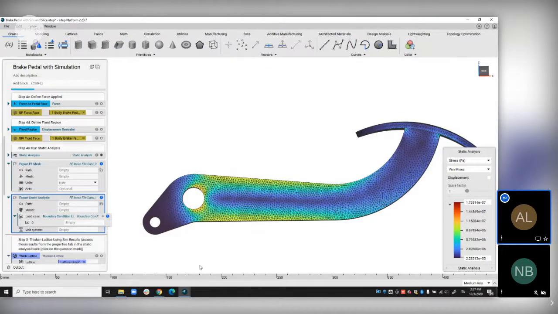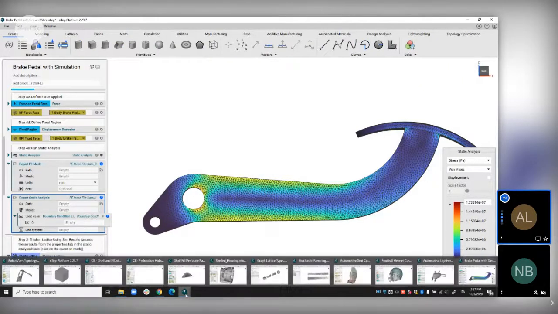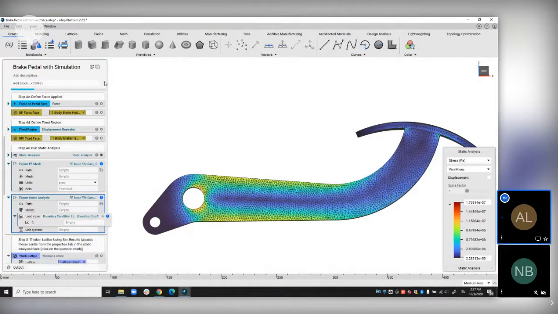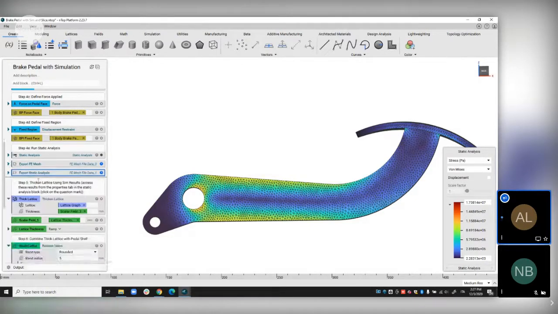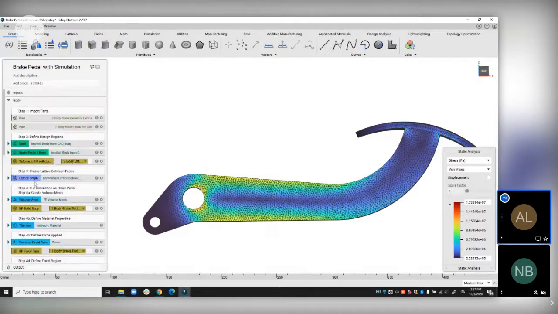So something I didn't mention yet is here at the left, you can see that I've been working with this sort of tree. Actually, we call this the notebook. And it's kind of like a CAD software tree, but a bit different, actually. So in nTop platform, we like to work by, you know, putting comments. And this makes your workflow nice and clean and easy to use. And then if you share this with someone else, it'll be easy for them to understand what you've been doing.